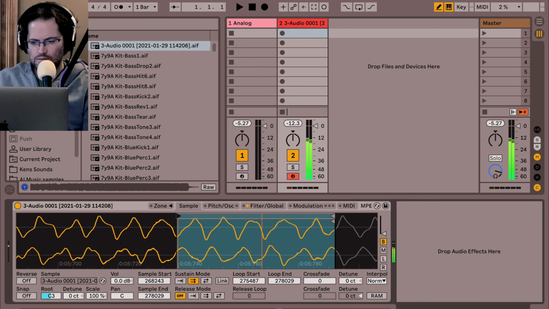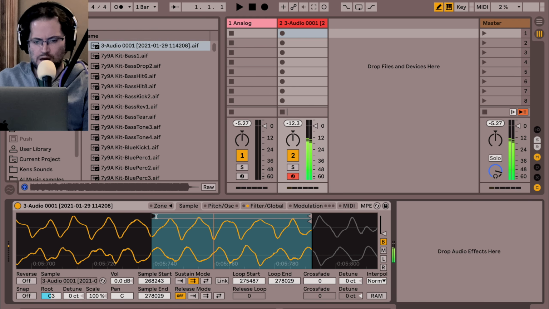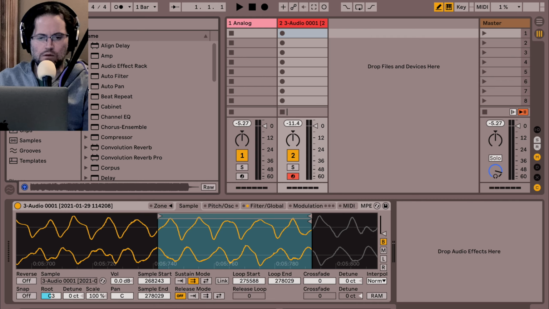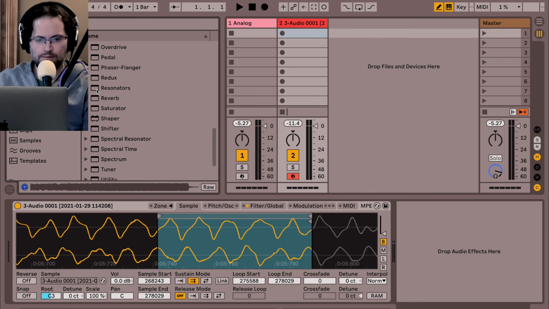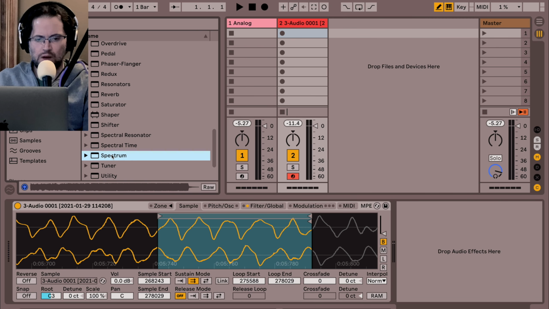And look at this. This is the waveform now, and it's oscillating. Now, before we do the thing that I wanted to show you, even though the whole point was to do sampler, let's get our friend Spectrum.